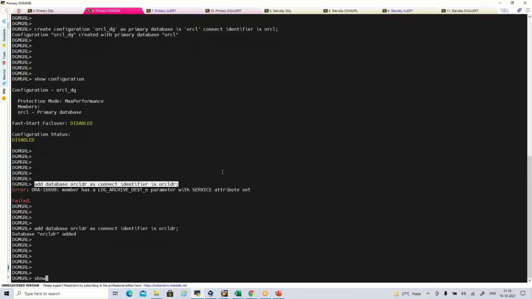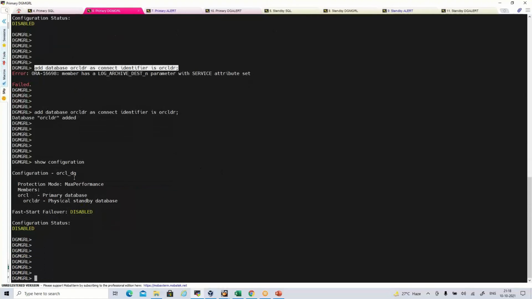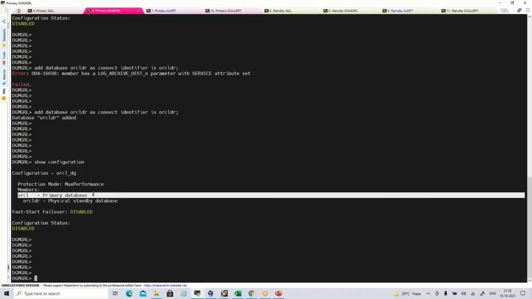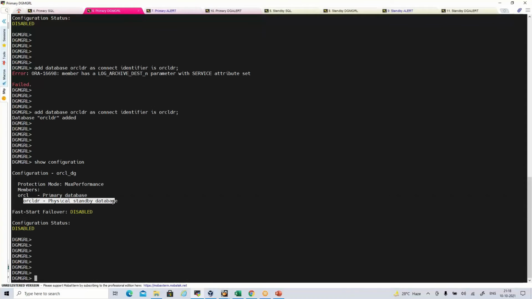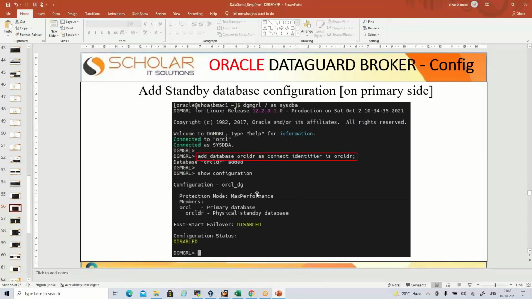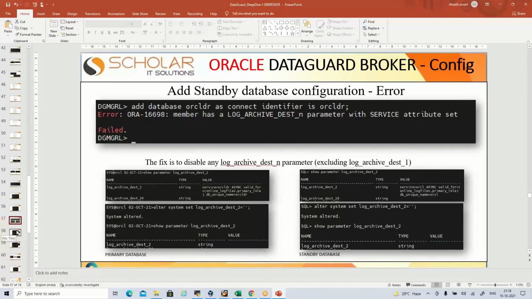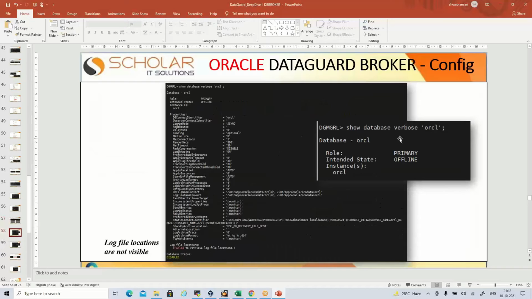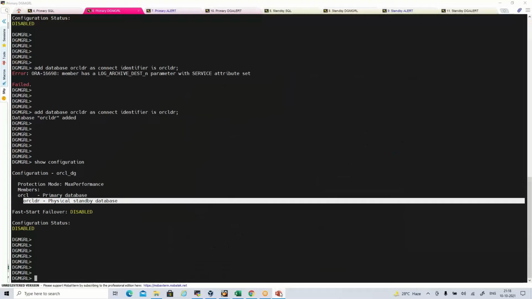So now it's added, and if I say show configuration, you can see that we have ORCL as the primary database and we have ORCL DR as a physical standby database. So these two are the commands that you will use to add the primary and the standby configuration to your DG broker. Okay, this was the same error that just came up, so I've just shown you how to resolve those things. Okay, so now let's look into some other commands that we can run. So let me show you these.